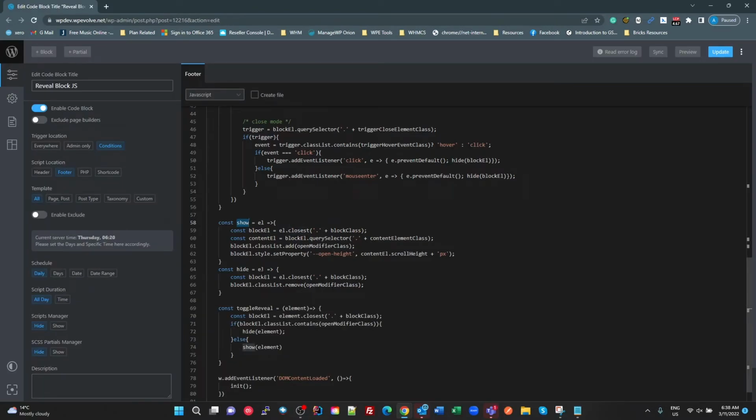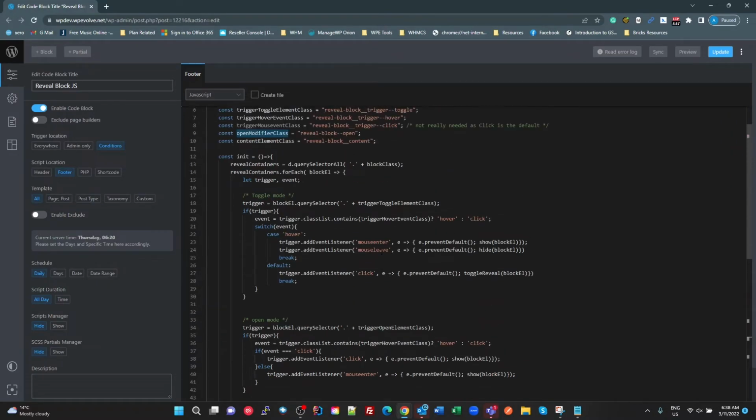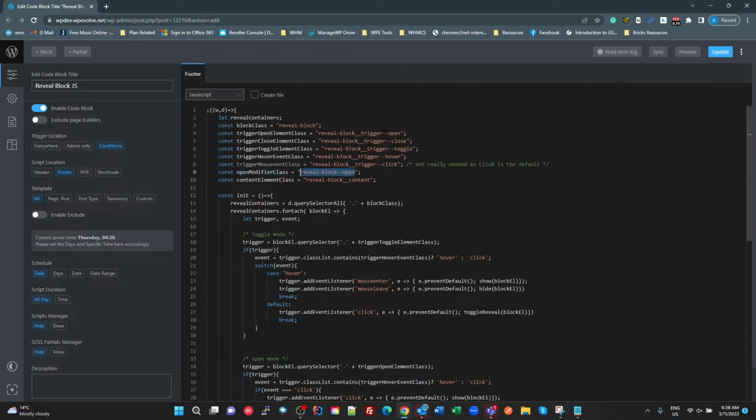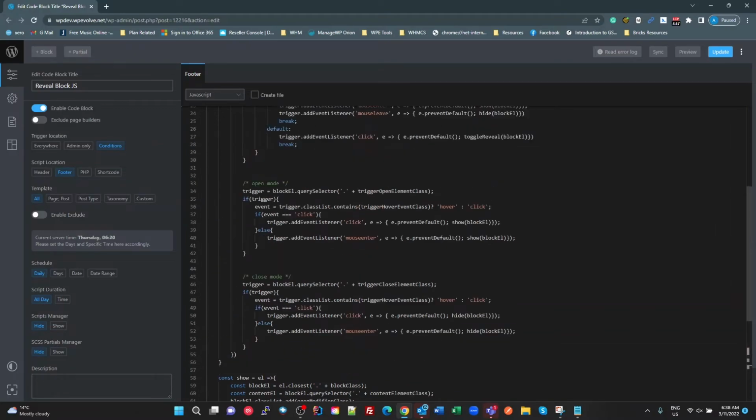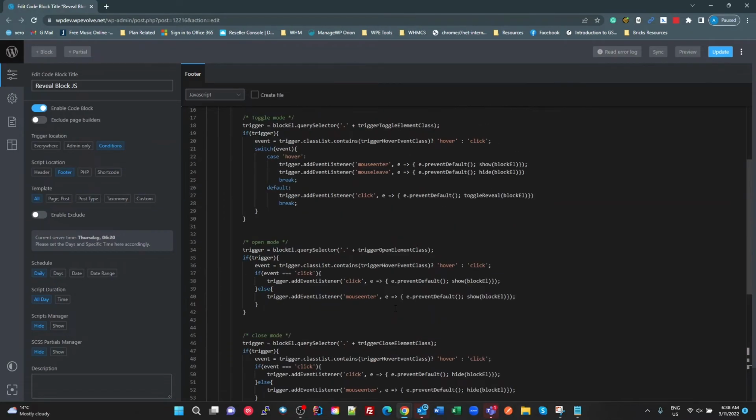Then hide is pretty straightforward. It's basically get the closest block class and remove the open modifier class. So all we're doing to open or close is adding this reveal block dash open to the top level block. Then toggle is basically the same thing. Find the block class. If the block class has the open modifier, then hide it. If it hasn't got the modifier, then show it. So that's just a toggle based on what state it currently is in. That's the JavaScript for it.